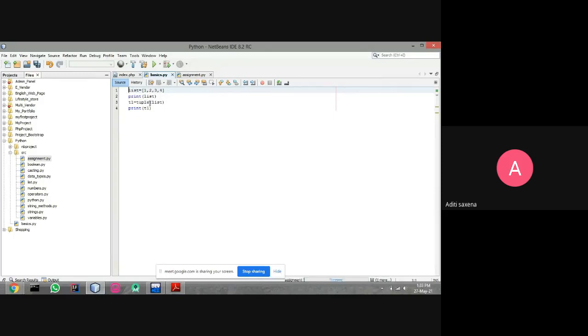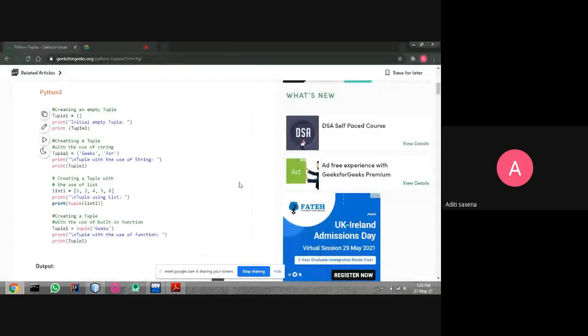If I want to get a list from the tuple, what would I do? If this is T1, I would write L1 equals list of tuple T1, and if I print L1, it is again in list format. So this is how we can do type conversion. We can change tuple to list and list to tuple.